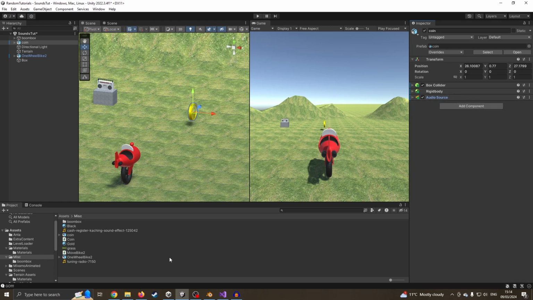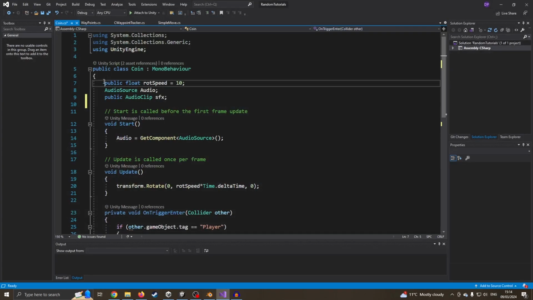So what I've also got is some code. So if I jump into the code itself, there we go. So I have got a rotation speed of 10. That's just because I like my coins to sort of rotate on the spot. We don't need that, but I like it.